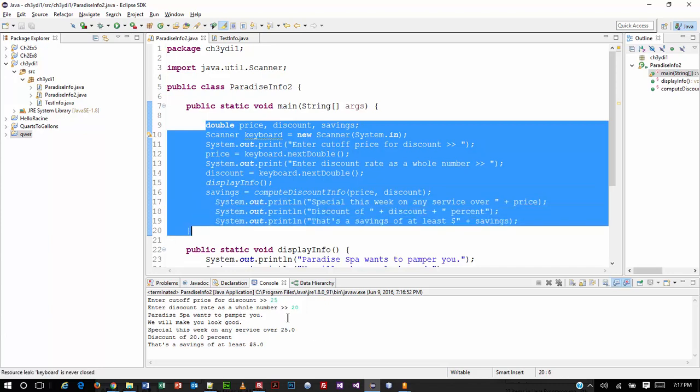And if you look at what happened down here, you can see that's exactly the case. So special this week on any service over 25, discount of 20%. That's a savings of at least $5. Yay. Now you remember last time we learned how to do the formatting for currency. If you wanted to do that, you could. That's really not a big deal here. Some people get really picky about it. We want to get the program to work. We'll worry about the details later.